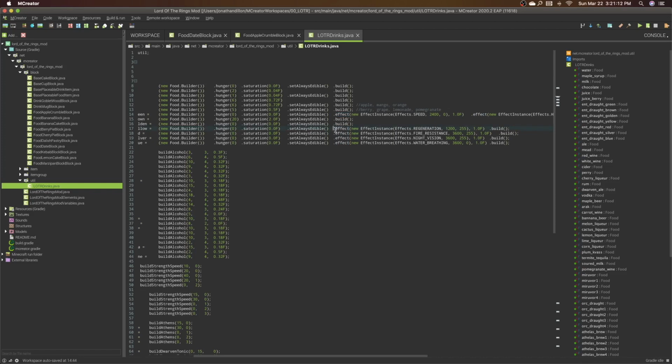So to add an effect, you need to add before the dot build. Before it, you need to add dot effect, the parentheses, and then a new EffectInstance, another set of parentheses, Effects, and a list of all of the different effects should pop up for you if you haven't changed your settings. Otherwise, you can go into the Effects class.